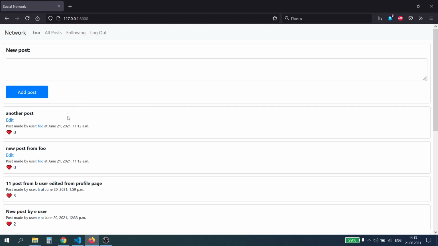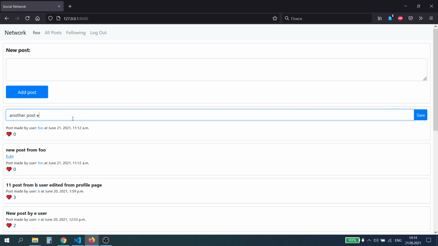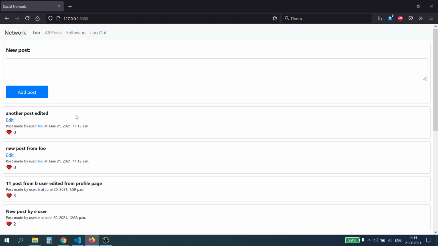A user can edit their own posts by clicking the Edit button. After editing, we save the information without reloading the whole page. Every heart is clickable, so when we like some post by clicking on the heart, its color will change. Therefore, we know that we liked this post.